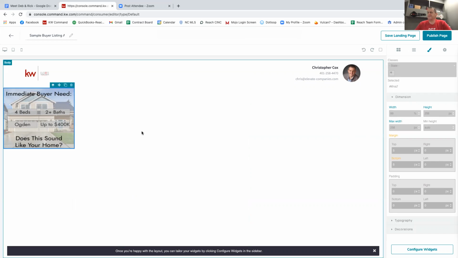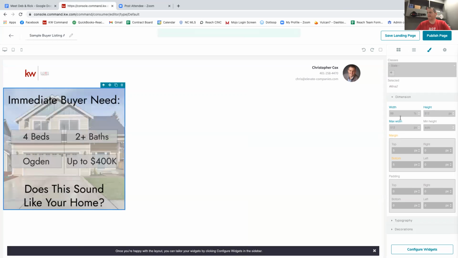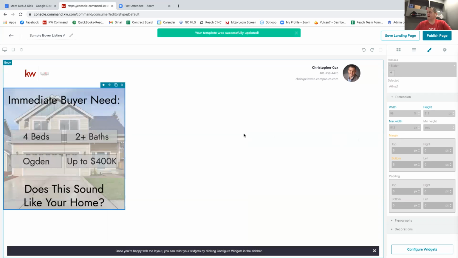So that's how you can easily resize an image in there that you pull in. It's a very underutilized tool on landing pages. So let's go back up to the 512. I like that a little better. So there you have your immediate buyer need photo in there.